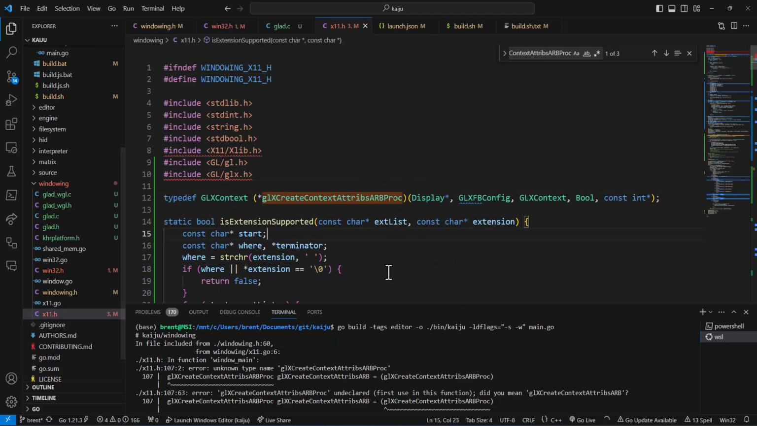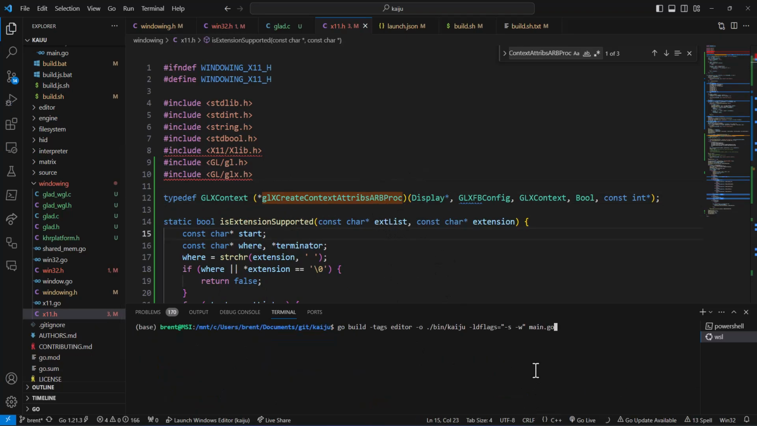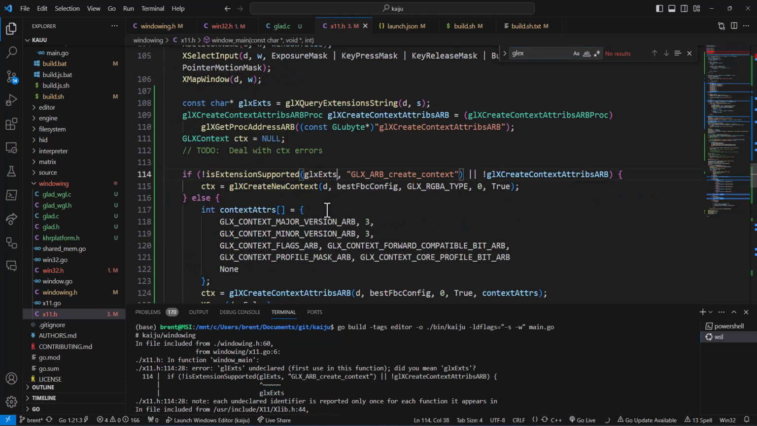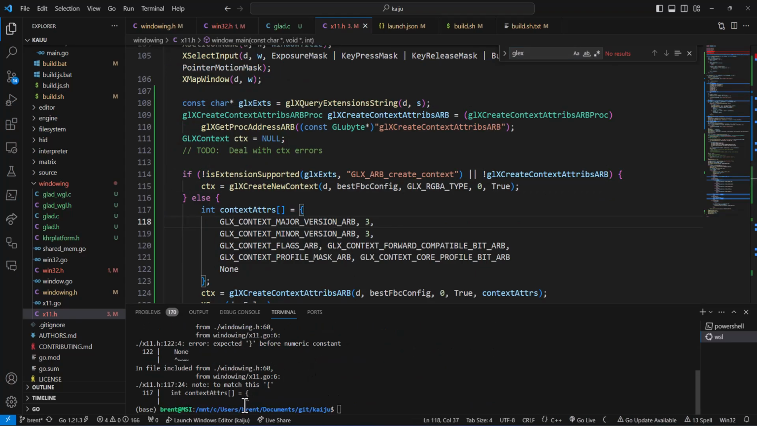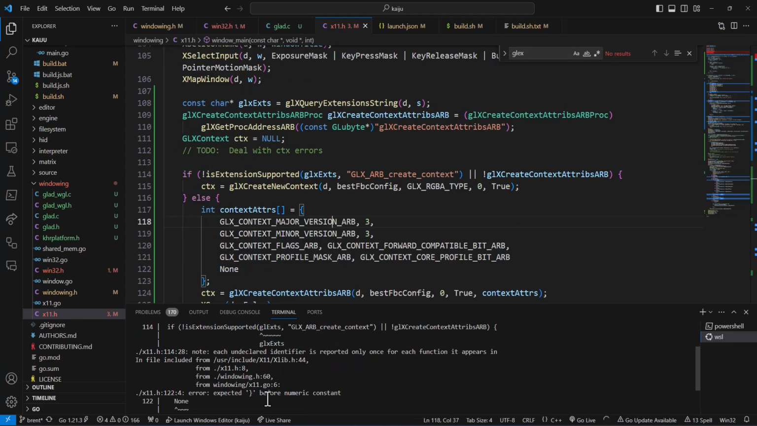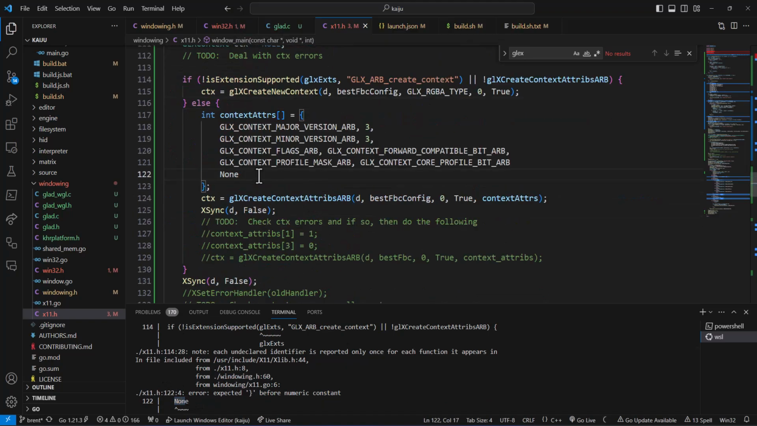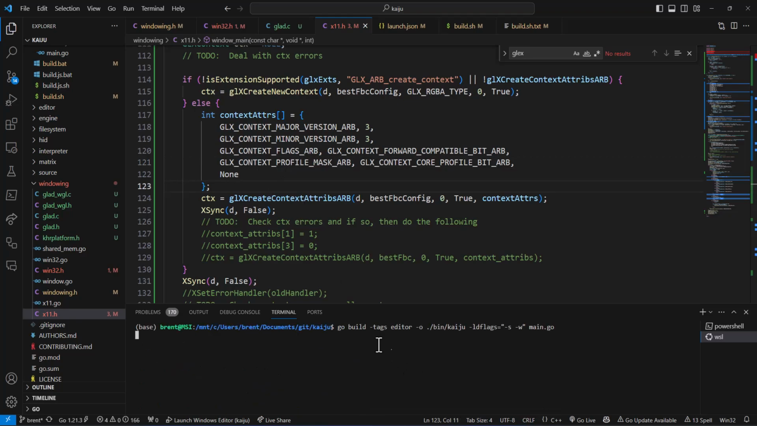Oops, didn't mean to press F5. Okay, it's clear. Let's build again. Now we are getting GLX EXTS, GLEX. So we should probably paste that in, make sure it's the same. The next thing is expected this before at none. We need a comma here. I can technically put a comma there, but whatever. It'd be more Go-like if we did.